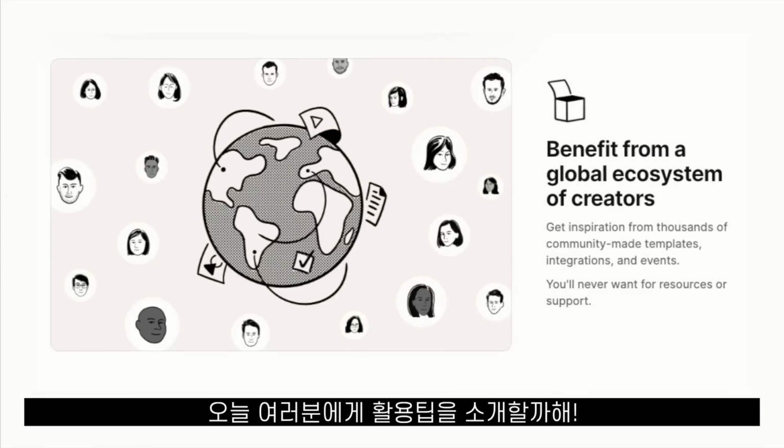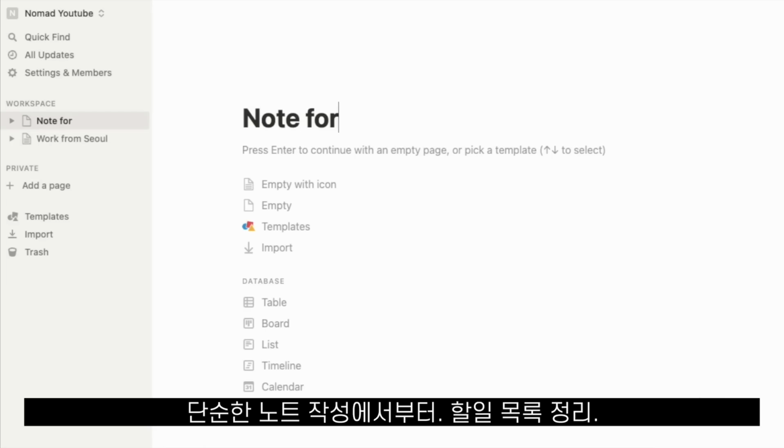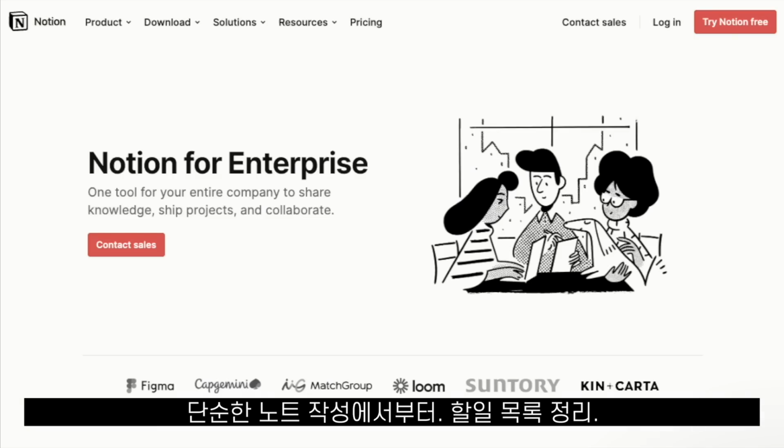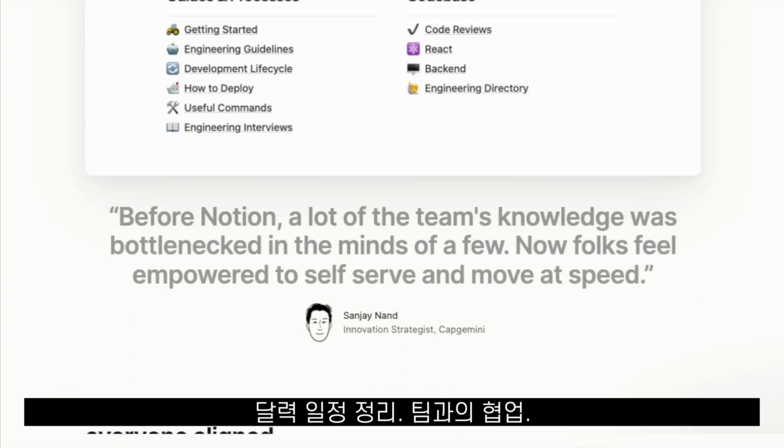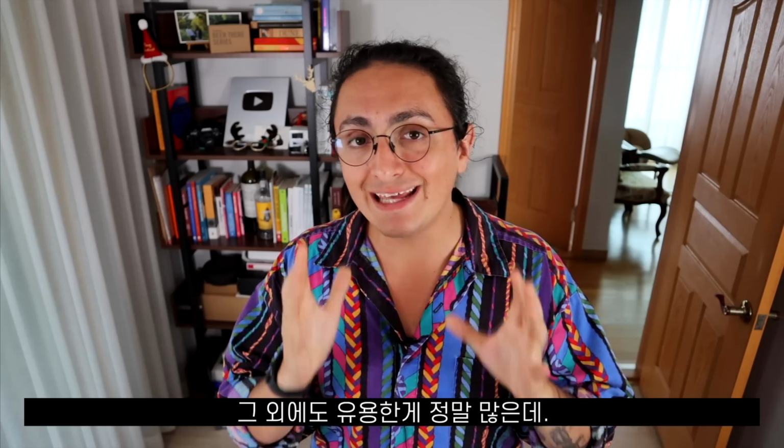And Notion, if you don't know what it is, it's a wonderful tool that allows us to basically organize our life. We can use it to write down our notes, create task boards, to-do lists, wikis, documentation pages, calendars, collaborate on teams, among many other things.